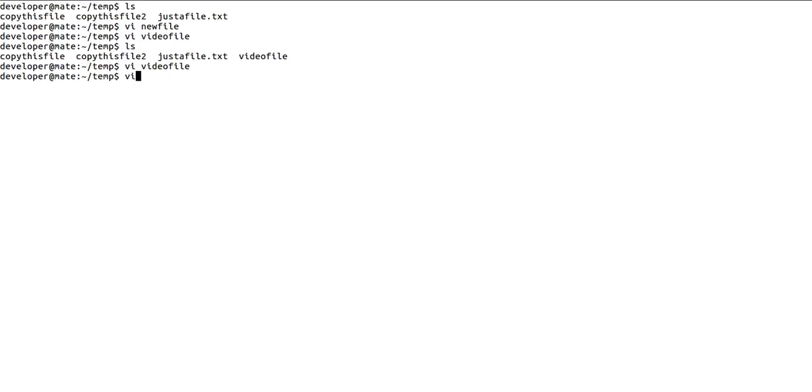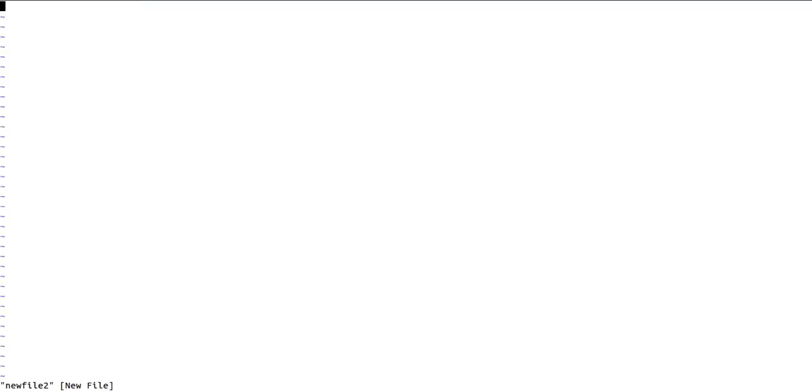It's just VI space whatever the file name is. Now, of course, if the file exists, it's going to open it instead. But you just simply type in VI, so you don't have to go touch or anything like that. Just simply create your file. And again, VI will tell you if it's creating a new file. Or if it doesn't have this down here, it'll have the number of lines and that type of stuff, and then you'll know that you're not creating a new file. So that's how easy it is to create a new file.